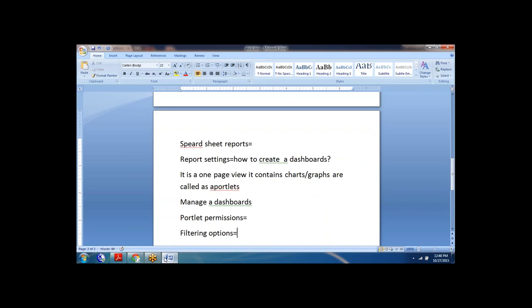Okay, so we have already seen the filtering options. The filtering options are nothing but you are going to enable the reports that users want to choose or have on.